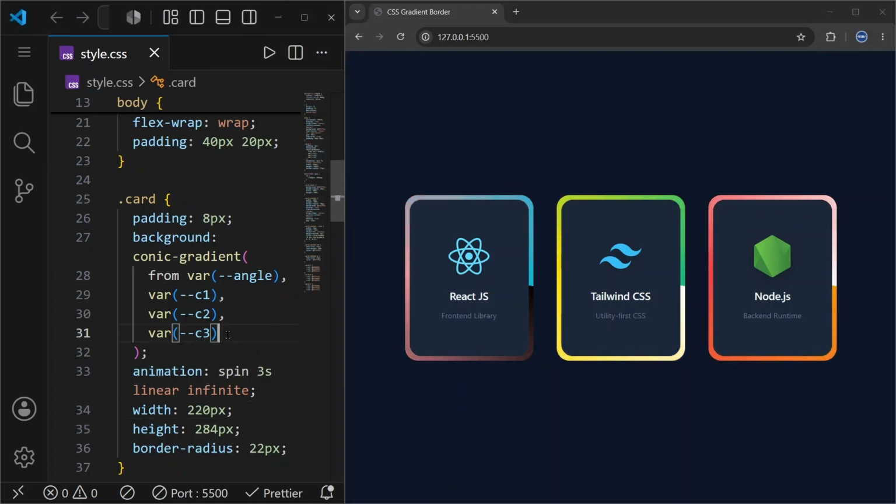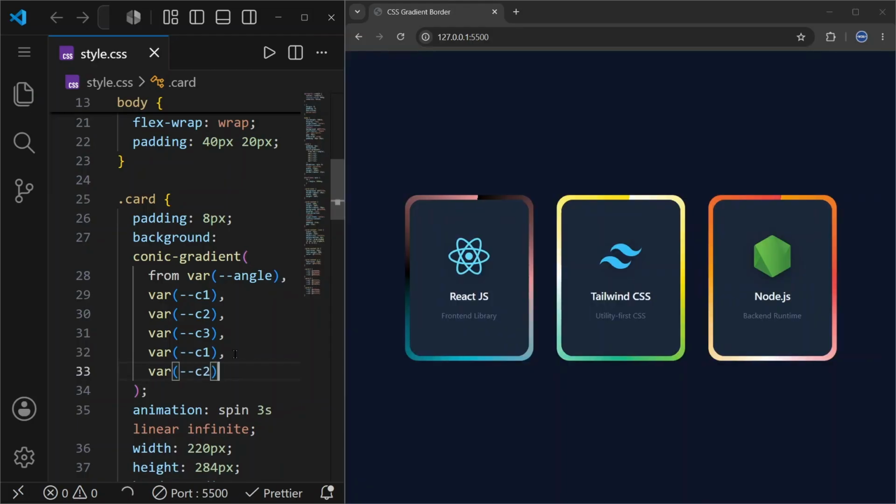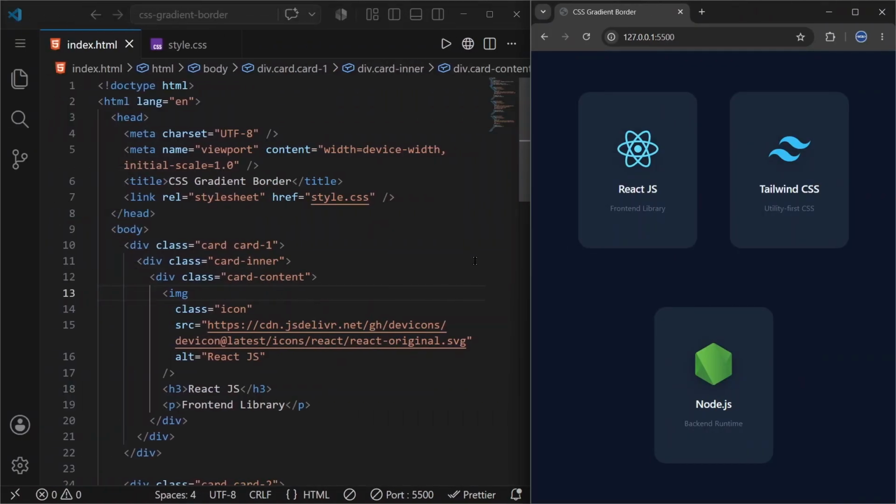In this video, I'm going to show you how to create this spinning gradient border effect using pure CSS. The video is beginner friendly and all you need is basic CSS knowledge and you're good to go. So guys, as you can see, this is how things look right now.